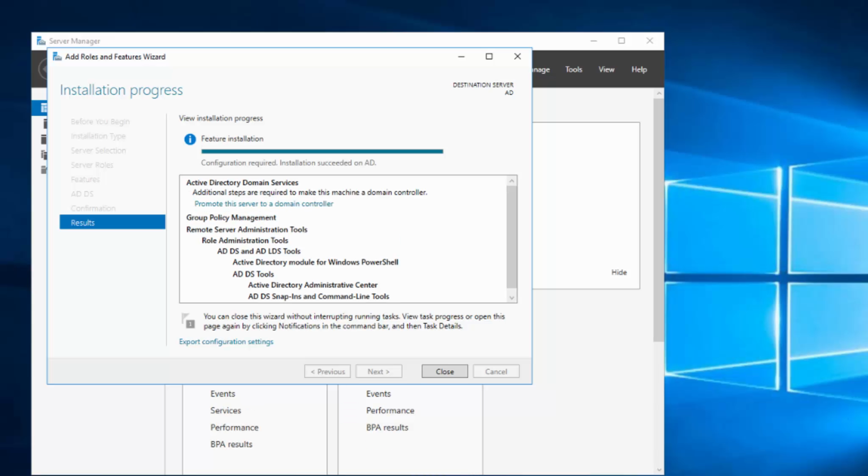Alright, took a couple minutes, that was it. In Server 2016, they've really made it easy. I mean, you saw just a couple of nexts. Right here, promote this server to a domain controller. So I will click this.